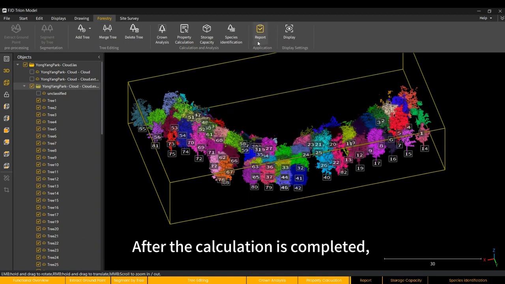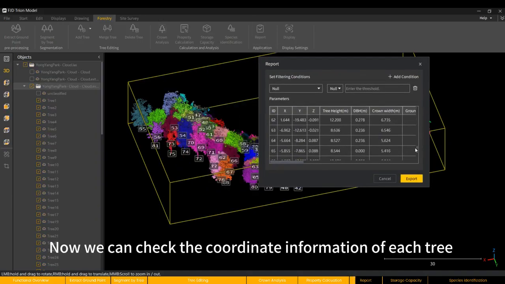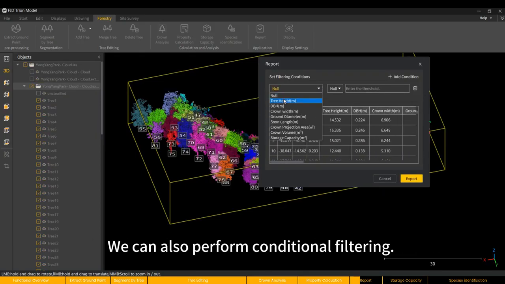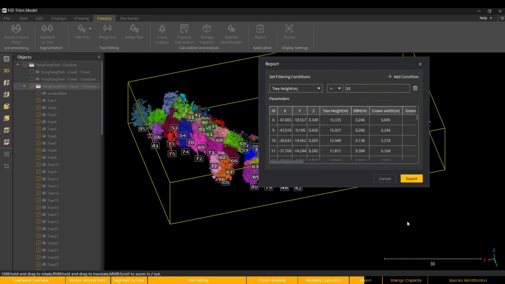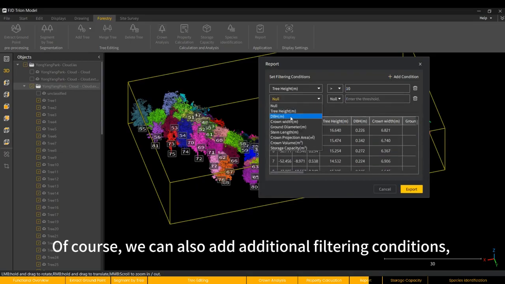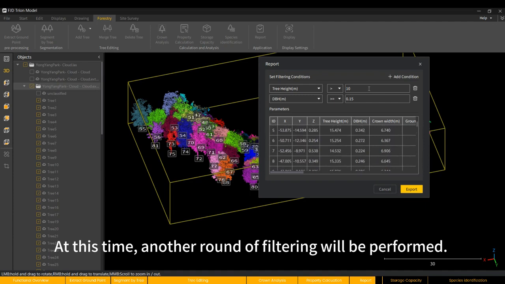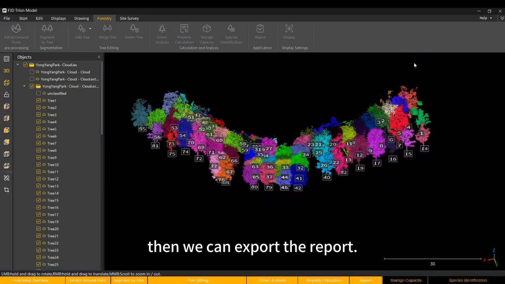After the calculation is completed, the report function will be activated. Now we can check the coordinate information of each tree and the selected properties through the report function. We can also perform conditional filtering. For example, if we only need trees taller than 10 meters, only the filtered data will be displayed. Of course, we can also add additional filtering conditions, such as DBH greater than or equal to 0.15 meters. At this time, another round of filtering will be performed. Enter the corresponding information and save path in the export settings. Then we can export the report.